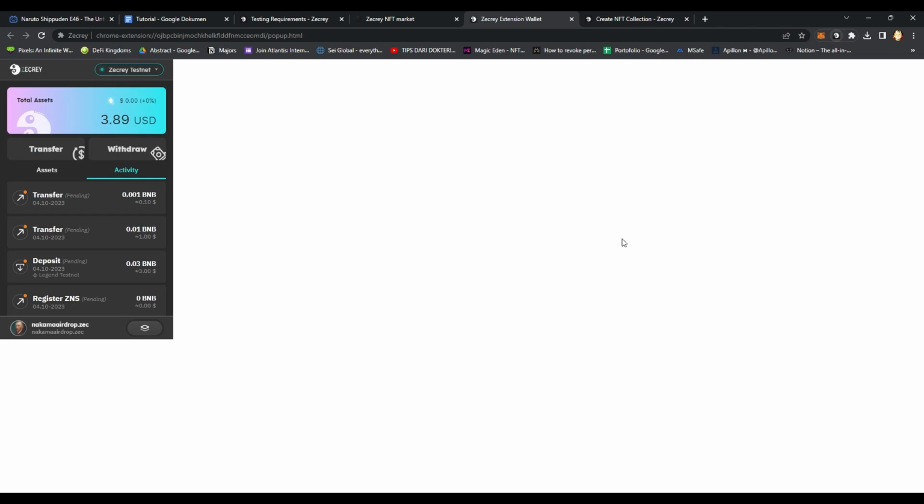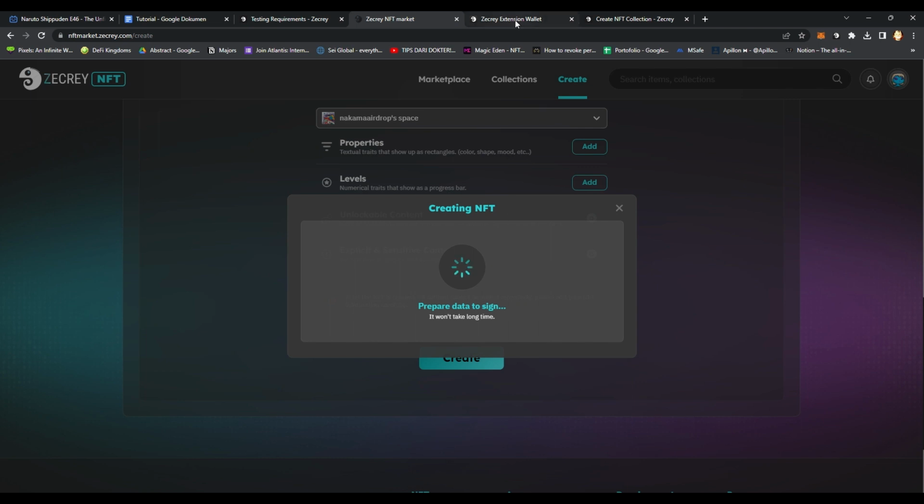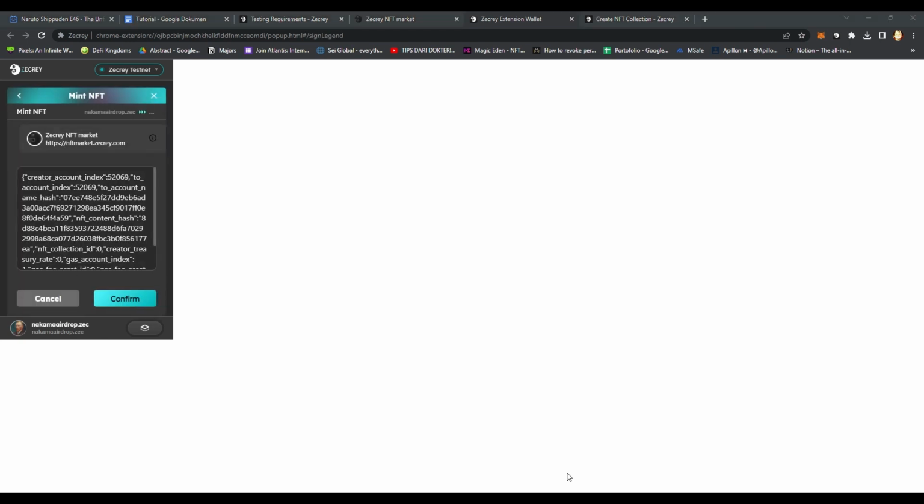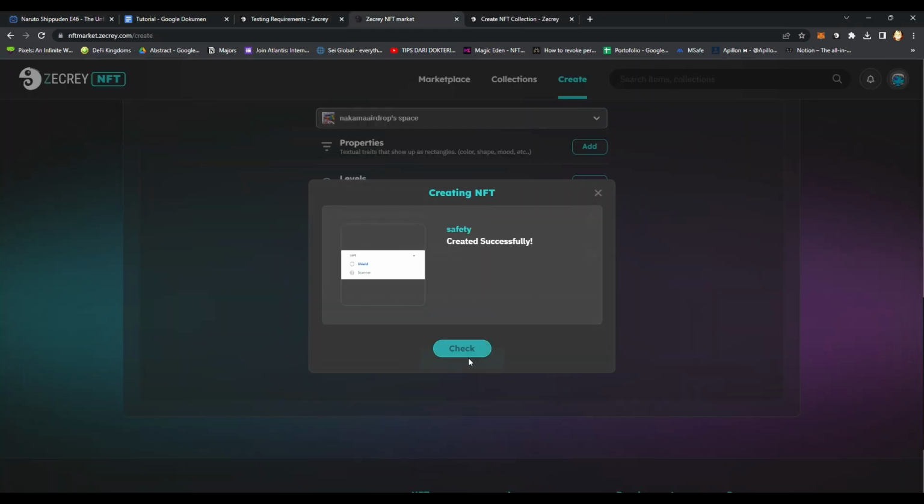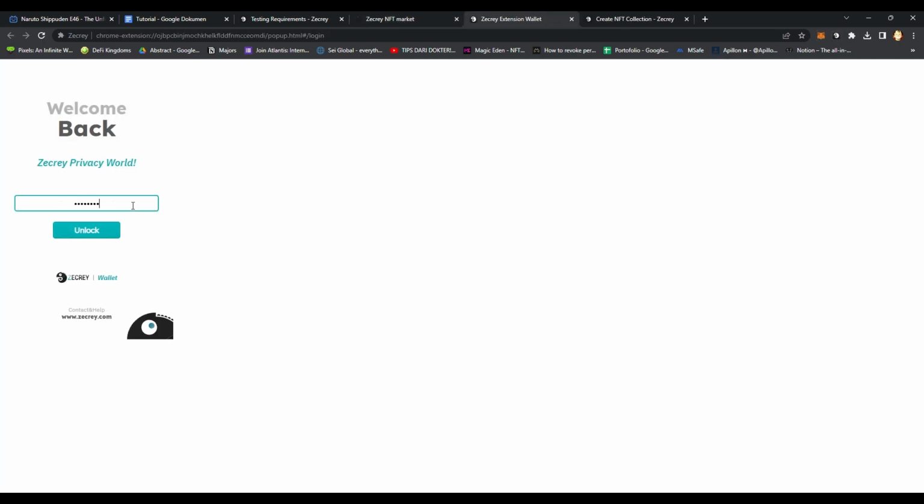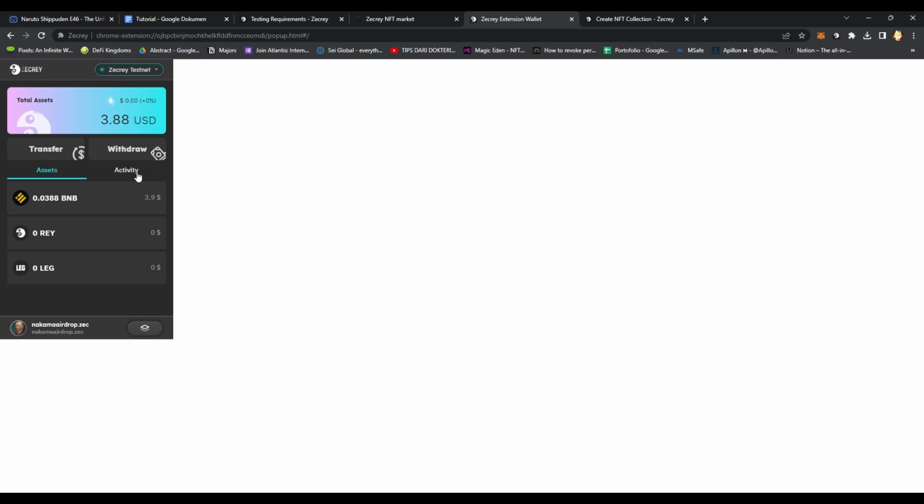Click profile, click expand view like this. Click create. Yes, create. Click confirm. Okay, click check. Open your, click confirm, confirm. Okay. Sorry. It's already success.